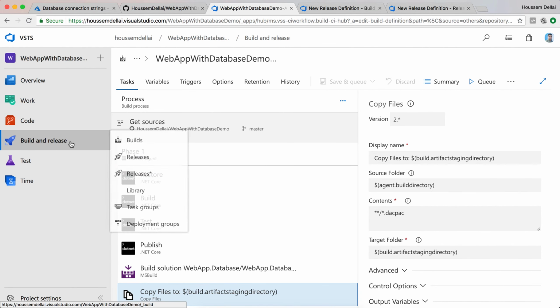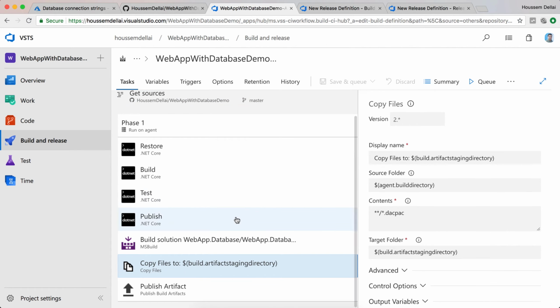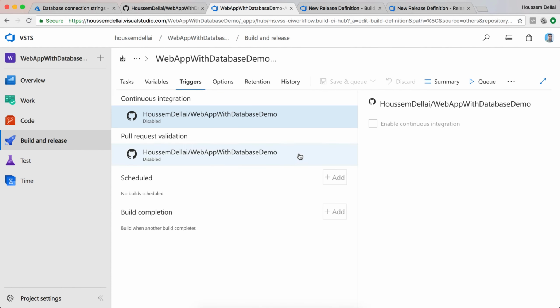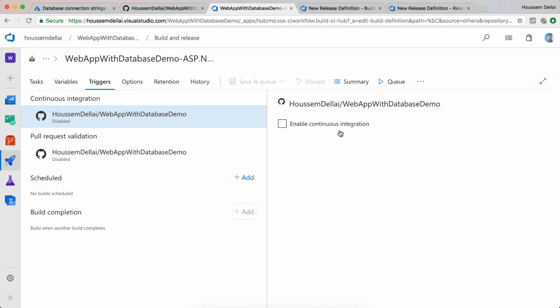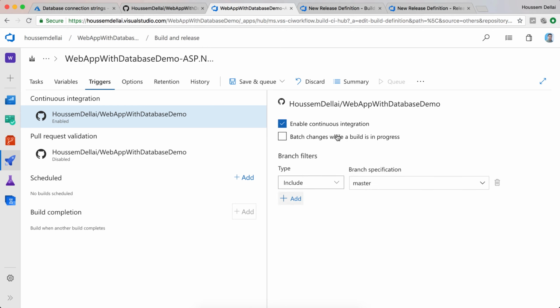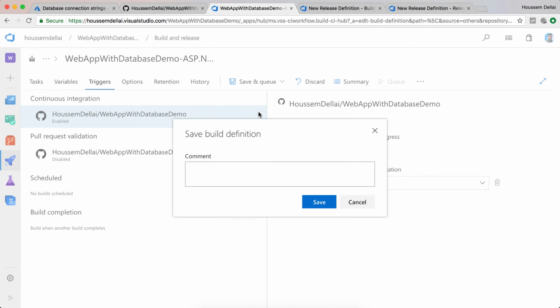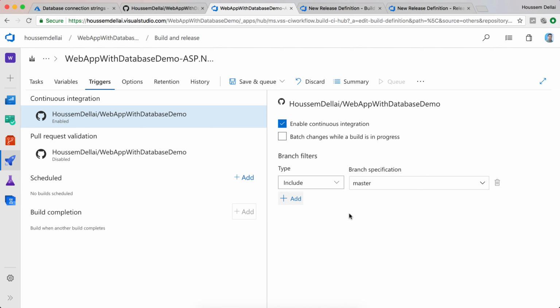For that, I'll go back to my build pipeline right here, and I'll go to triggers, and I'll go to enable the continuous integration. Sometimes it's disabled, so here I need to refresh this web page. And then here I can enable this continuous integration. Then here I just hit save, not save and queue, because the build will be queued with a commit coming from GitHub. So GitHub will notify VSTS that it has a new version of the source code.